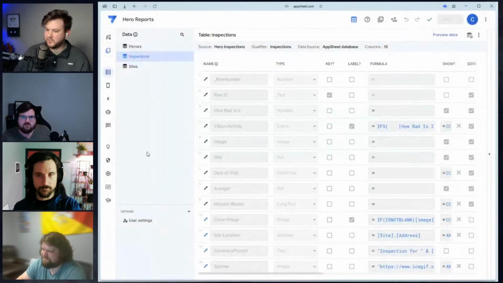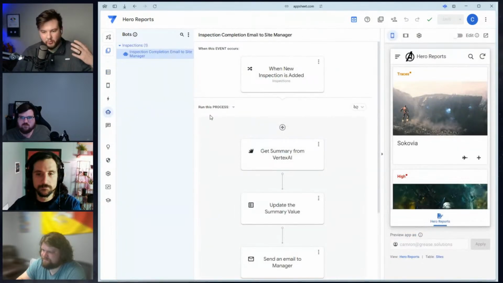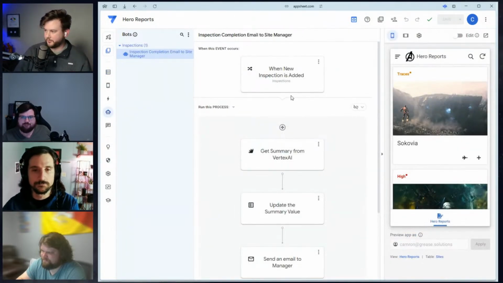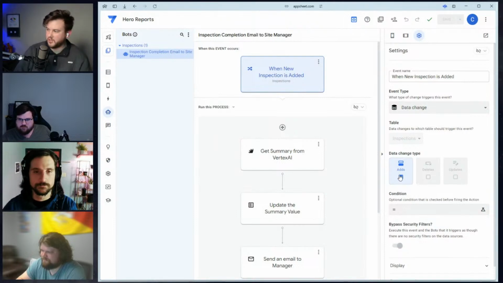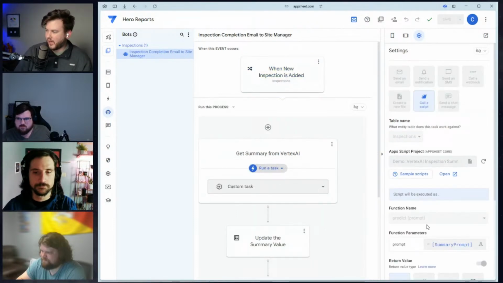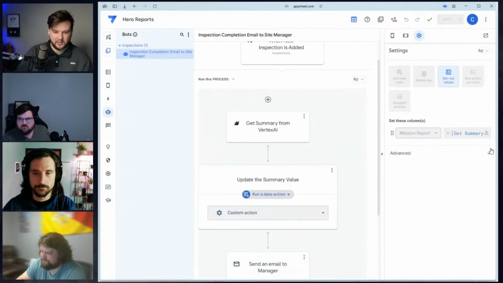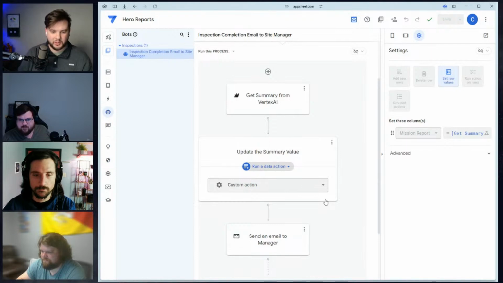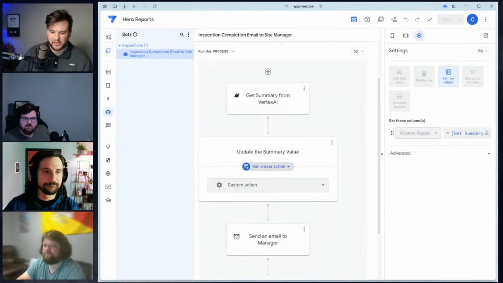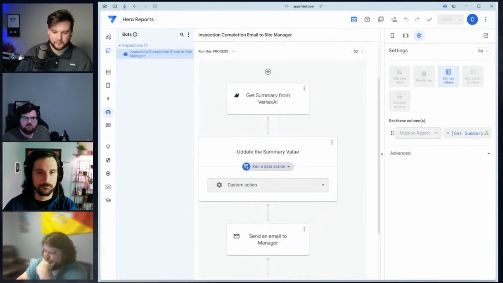And then what it does is it goes into Vertex AI. Whenever a record gets created in this inspection table, it runs on an add, it triggers this app script, which all it does is send over that summary prompt. It runs the app script, I'll show you in a second. The app script returns the summary that it spits back, and then adds it in where that loader bar is at.